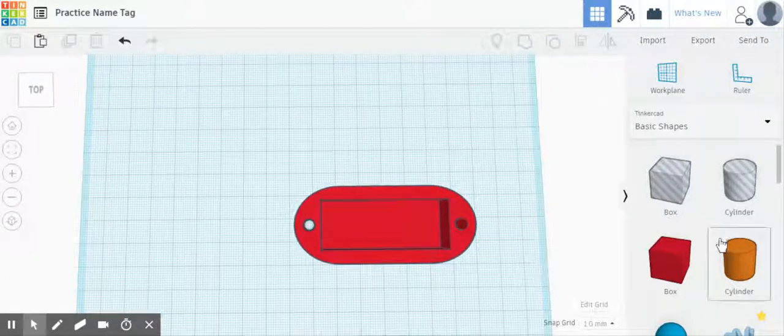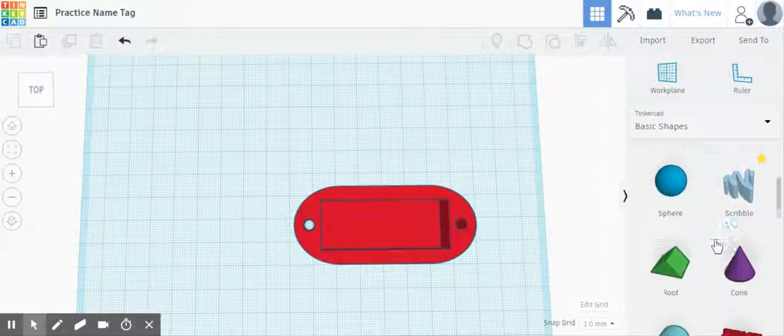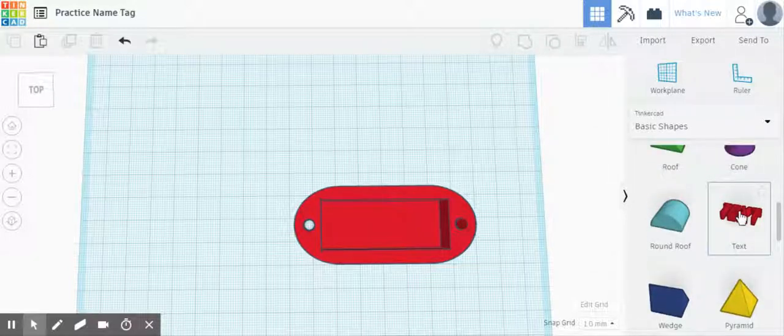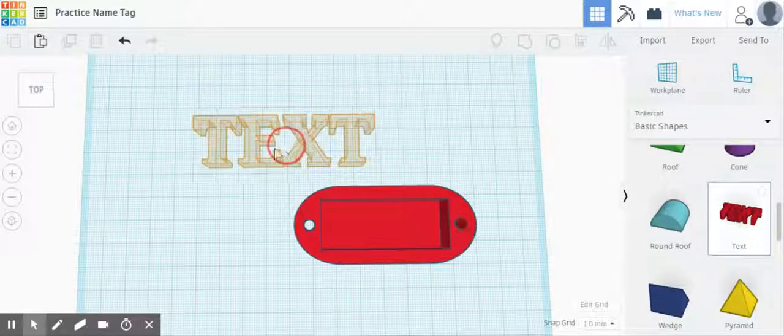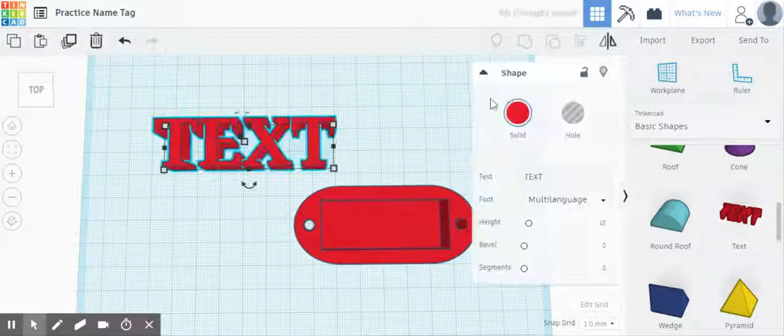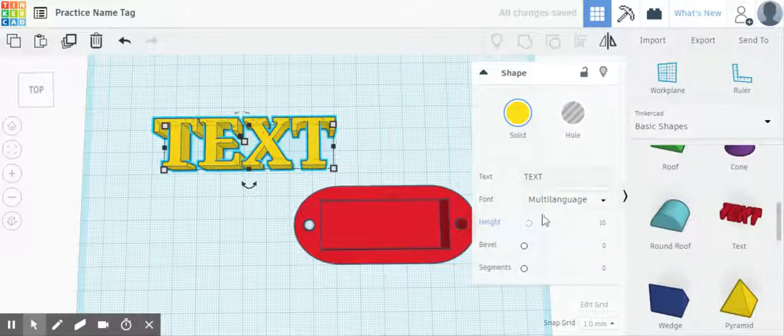Okay, so then the last step is to put your name on the inside of that recession. So if you come over to the right of your basic shapes and scroll down to find where it says text, you're going to drag the text over, put it where you can see it, because this box over here on the right will pop up and get in the way sometimes. Change the color, so I'm just going to pick yellow so it stands out.